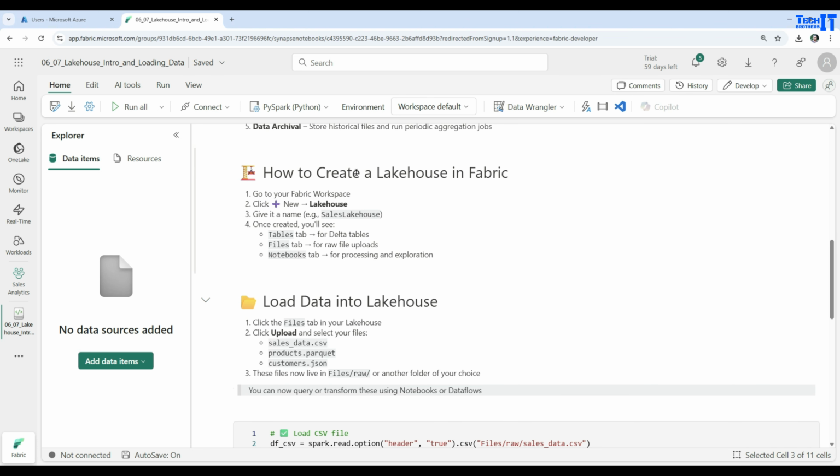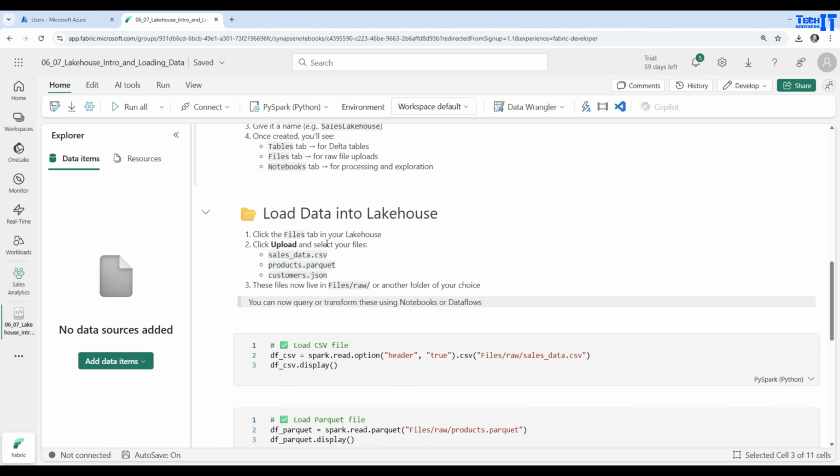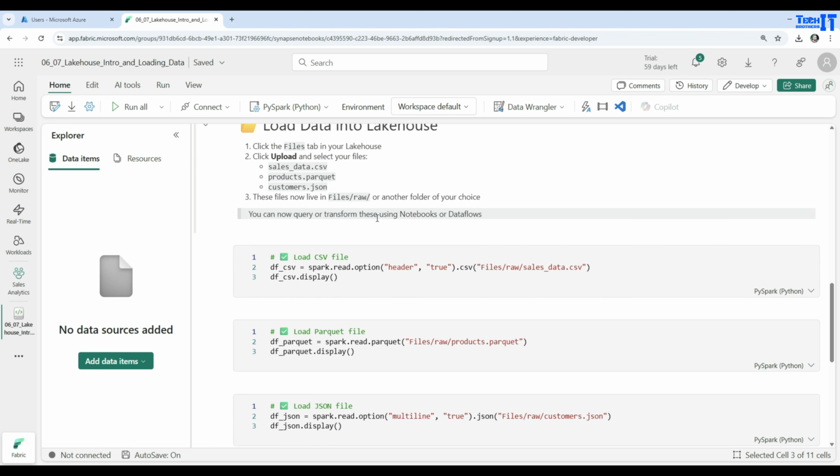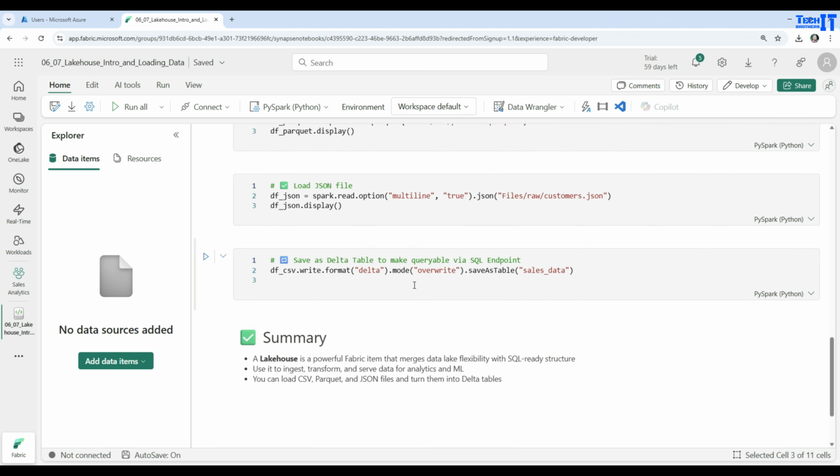So how to create the Lakehouse in Fabric? Very easy. We'll go to the Lakehouse in the workspace, and then use the plus sign, and from there we will provide the name and it will create the Lakehouse. Now we will learn how to load the data into the Lakehouse. That's the demo, and then there are some notebook queries or some code that we'll be using to read the data. So let's take a look at the summary and then we will perform a demo.